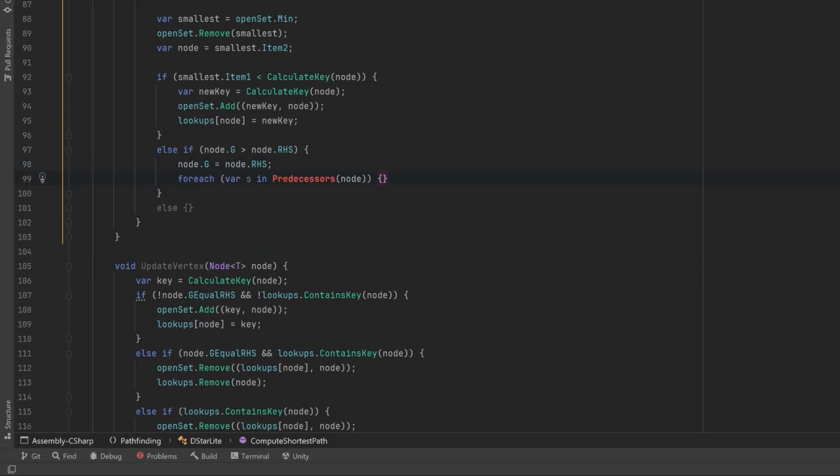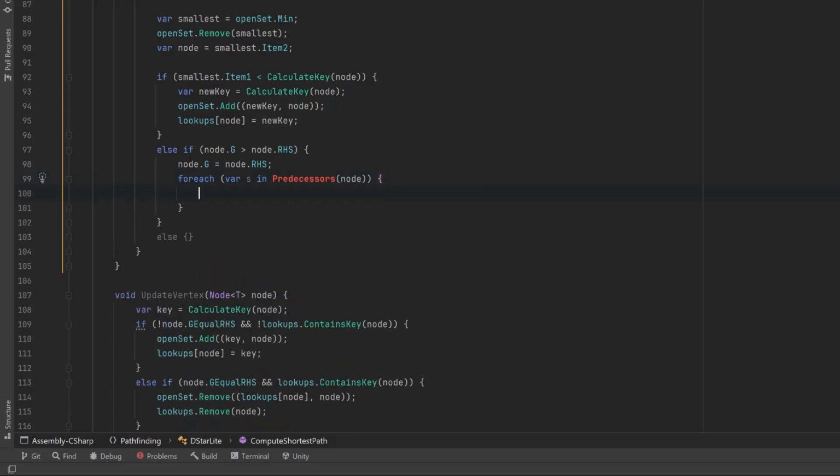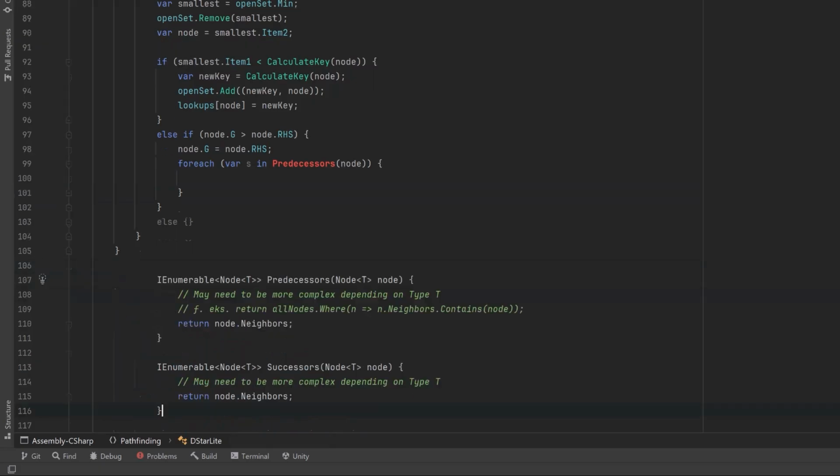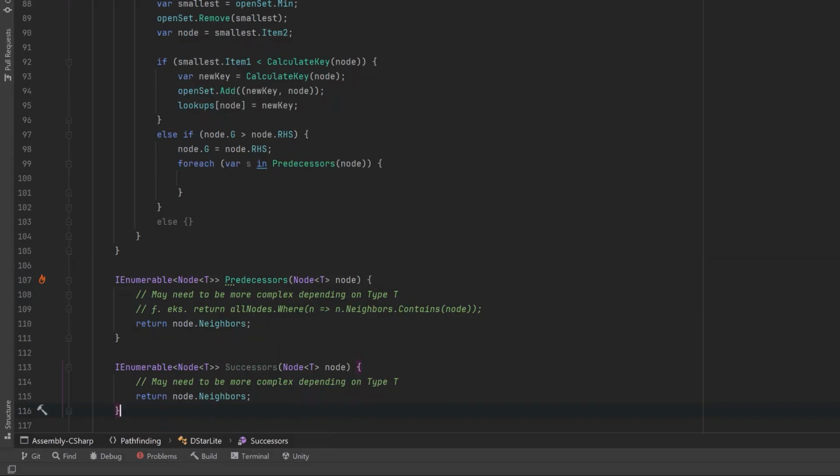Next, we're going to have to iterate over all of the predecessors of this node because they're going to need their right-hand side values updated now that the cost of this node has changed. So what we can do actually is make a couple helper methods, I think, for predecessors and successors. So nodes that come before this one and nodes that come after. Now, in a general graph that's bidirectional, that would technically be all of the nodes' neighbors in both cases.